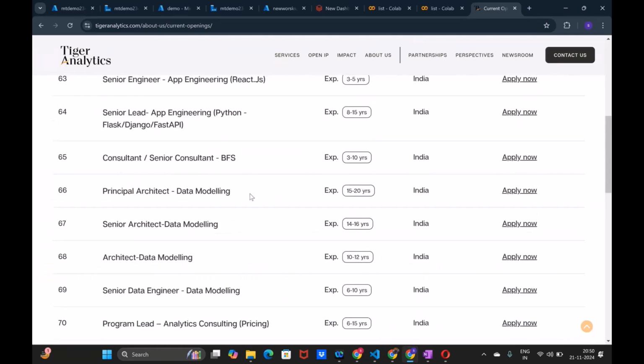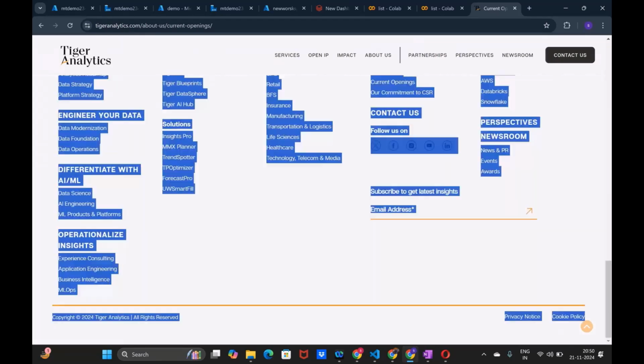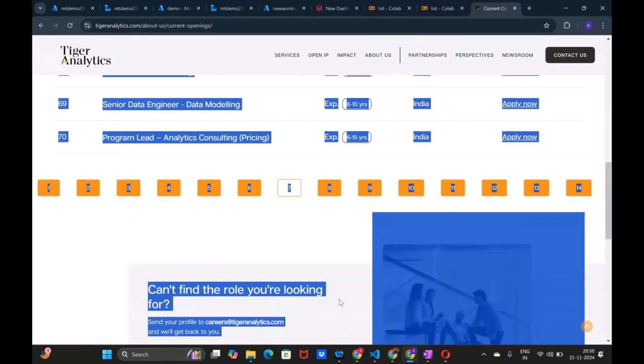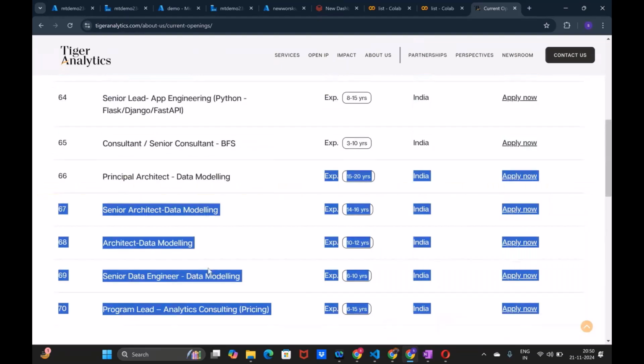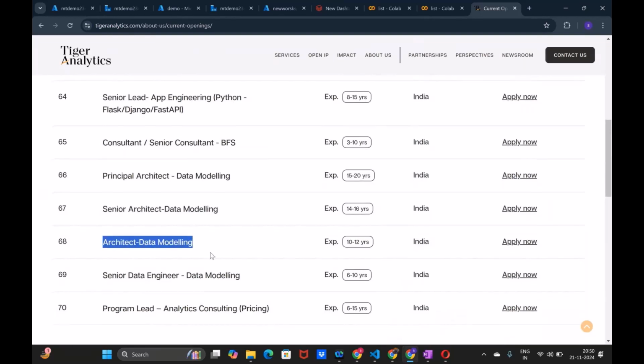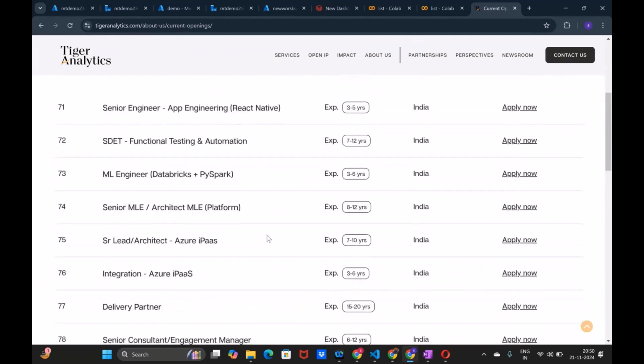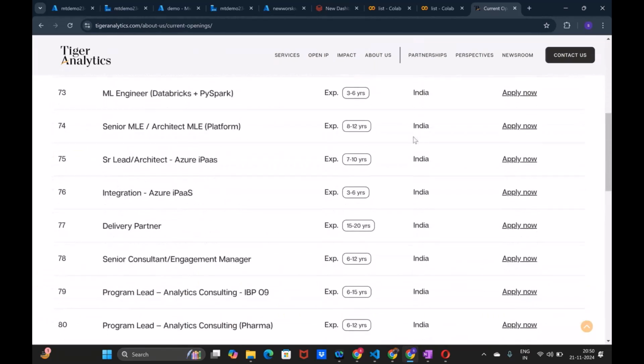So I'm just showing this company itself has data modeling principal architect. This is what I was saying. For data architect, there are roles. Architect data modeling. So this is what a data architect is. There are a lot of jobs for senior roles as well, where the salaries are really huge. So you'll be able to apply for a lot of job roles once you finish this course with us.